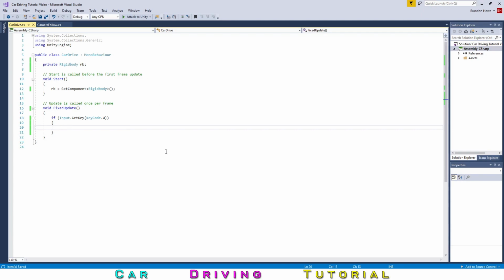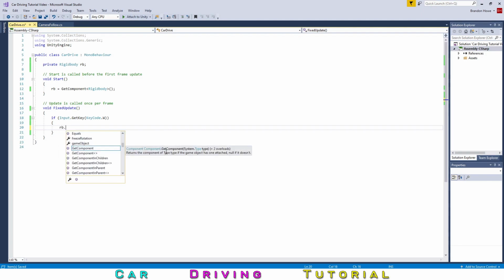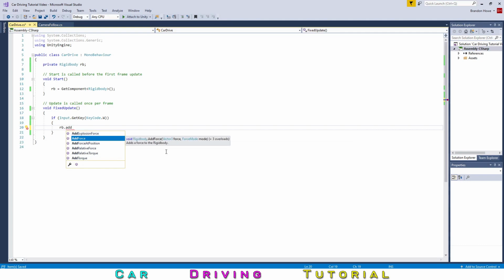Anyways, now that we have this, let's move our car. We are going to move it by going rigidbody dot. Now, I think if you've seen my player moving tutorial, we used, I believe, Rigidbody.AddForce. This would generally be what you'd use to apply forces to an object to get it to move.